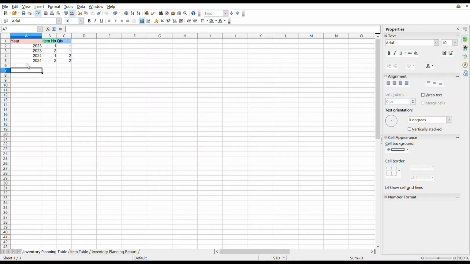The pivot table can be created by Data, Pivot Table, and then Create. A pivot table is created with year as column and item number as row. A total result is included for each item number and each year.